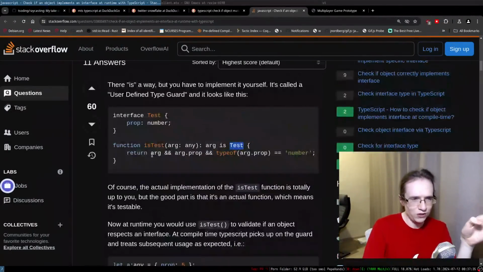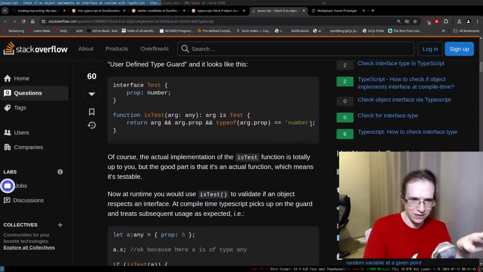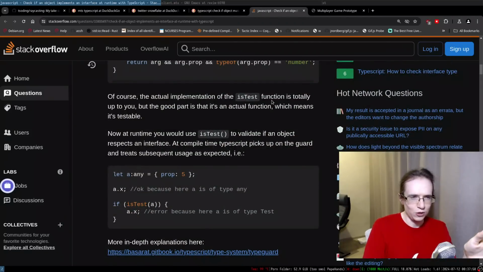Okay, and in here we just check the structure of the interface. So arg is not null, not undefined. It has this property, and that property has the type number. Of course, the actual implementation of the isTest function is totally up to you, but the good part is that it's an actual function, which means it's testable.